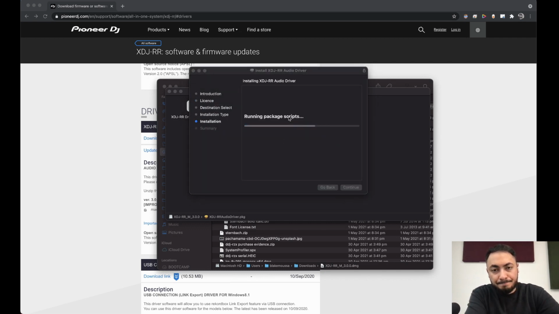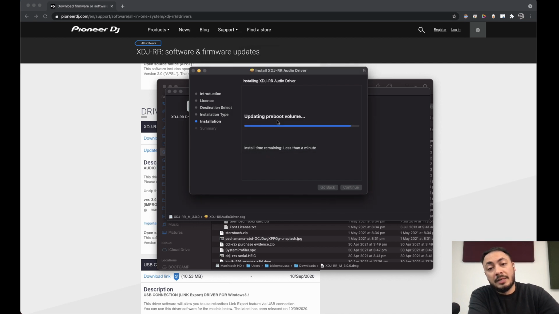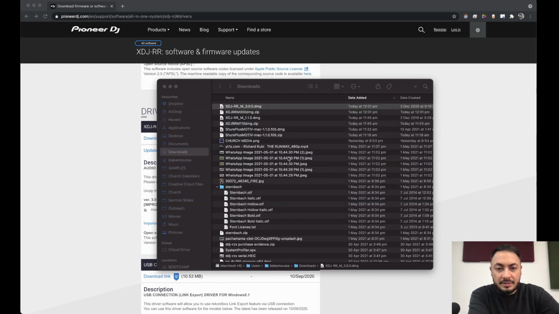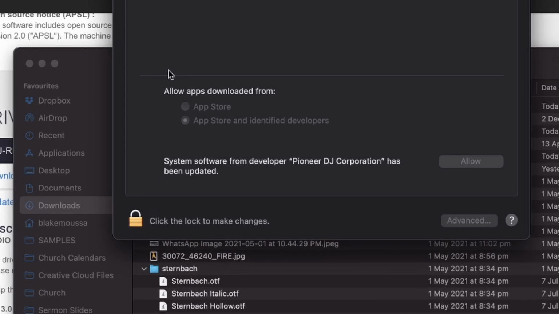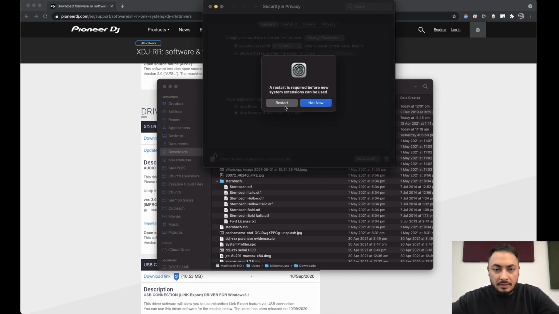All right, okay, it's prompting me to do this. Do you know what I'm gonna do? I'm just gonna play dumb and hit OK. Don't mean to offend anyone, but just deal with it. All right, hit close. I'll move it to the bin. All right, let's see if it appears in system preferences. Oh, okay, there you go, there it is. All right. Touch ID, hit allow. Okay, it's triggering me to restart. I'll see you in a bit.